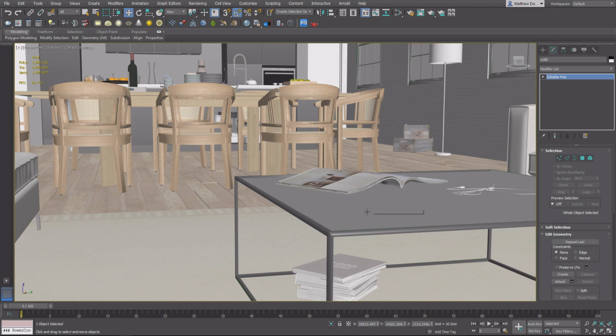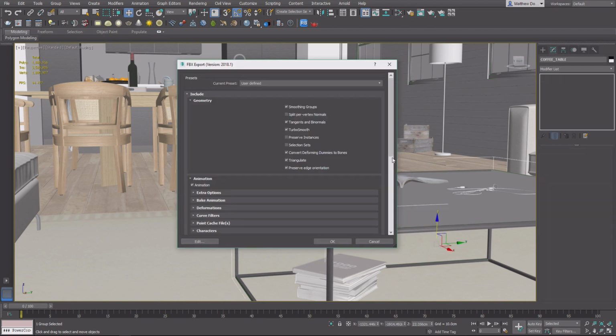Okay, so let's go ahead and look at FBX export options. Now in FBX export options, we can uncheck tangents and binormals. We can uncheck turbo smooth. We can uncheck convert deforming dummies to bones, uncheck triangulate. We don't need any of these. All we really need is preserve edge orientation and smoothing groups.